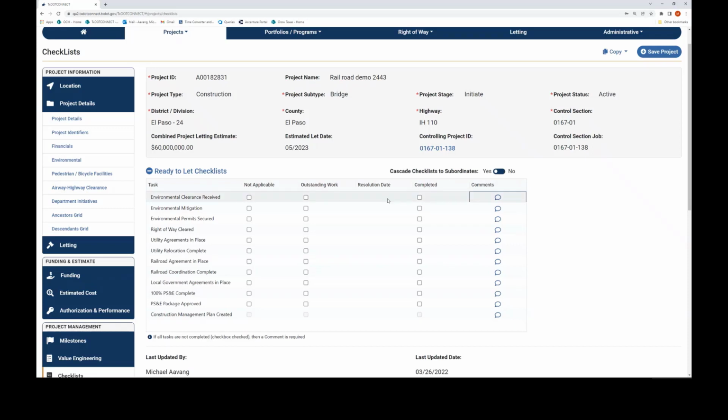I love that it's a visible way in TxDOTCONNECT for project managers to identify which tasks may be outstanding to get that project to ready to let.